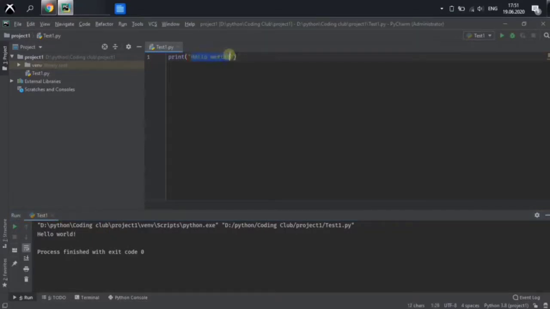You can change the text, but you should write your text in quotes. So we can write here good morning and run it. Here you see good morning, and you can also write your text with single quotes. If we run it, it will also work.